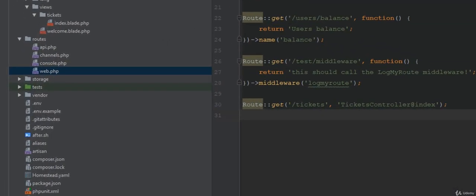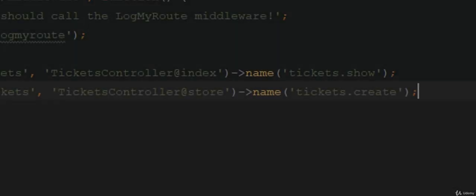And finally, let's make the route that will be called when the user makes that form submission. As we are doing a post request, let's create it. Route::post tickets/create and add the controller and the method we want. Let's now also add names to these two routes. I'll call the first route tickets.show and the other one tickets.create.